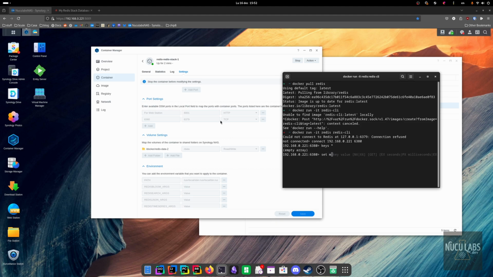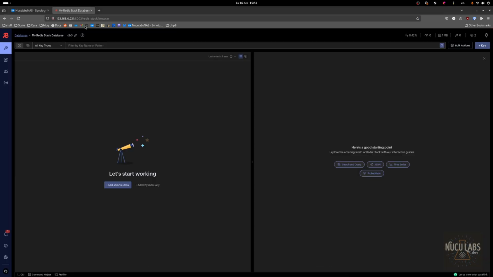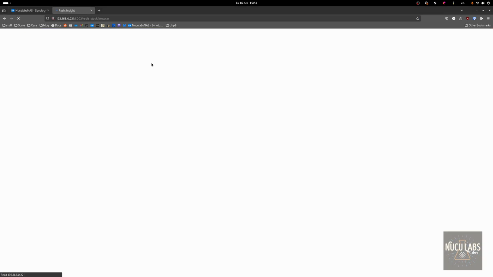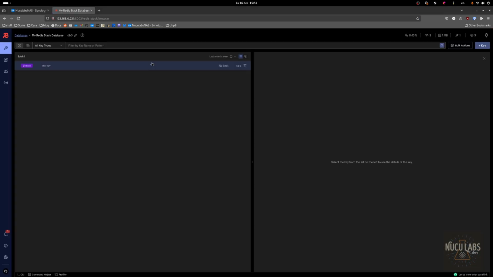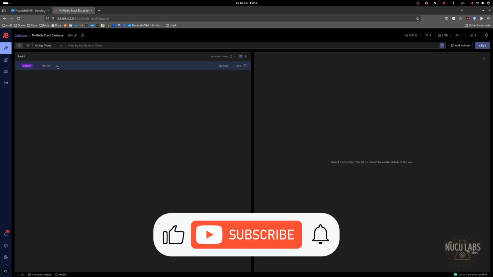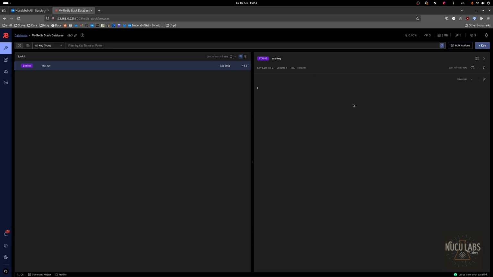I can say set my key 1, and I've set my key to the value of 1. Now if I go to Redis Insight and refresh, to be honest, I haven't used this application, it's the first time I see it. You can see that we have the string my key and the value 1. So that's about it. I hope this video will help you configure your own Redis instance on your Synology NAS.